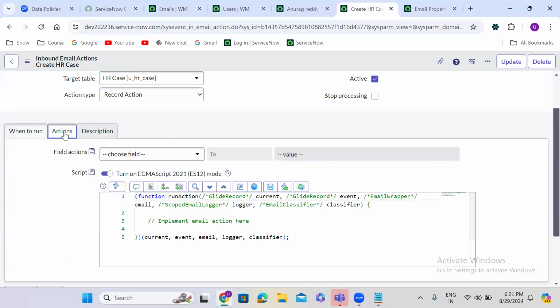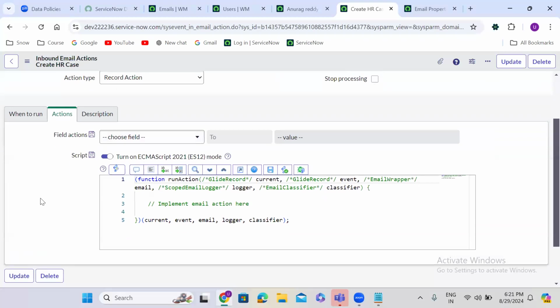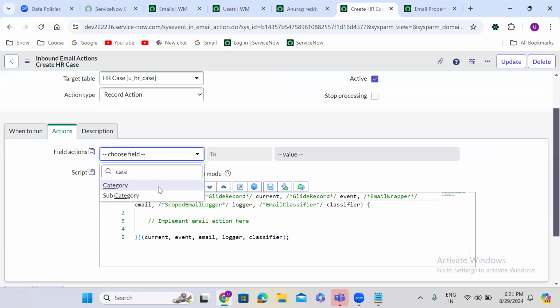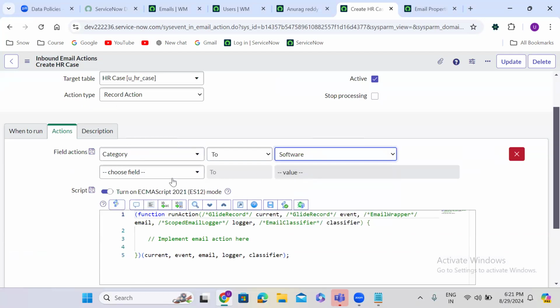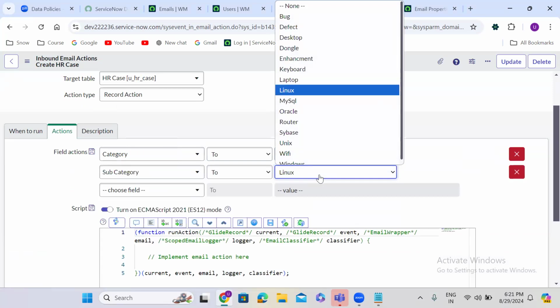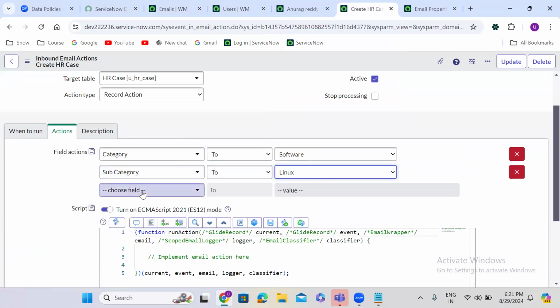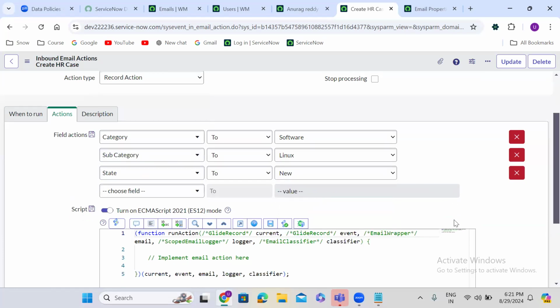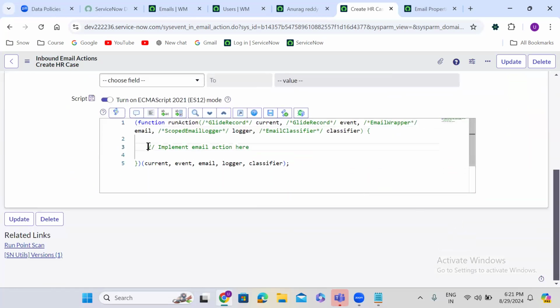So here in the actions, HR case field values you can set from here. Category is software. Subcategory is Linux. State is new. Okay, if you want to write a script, you can write the script here.